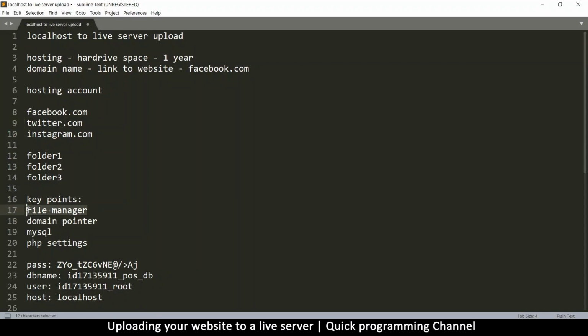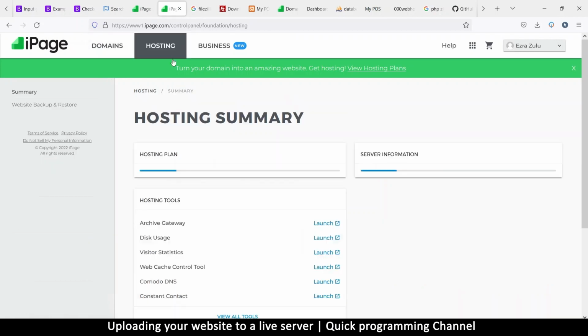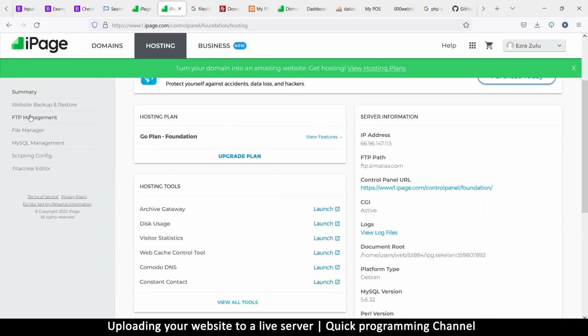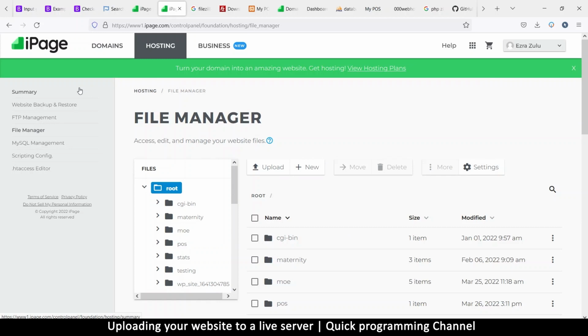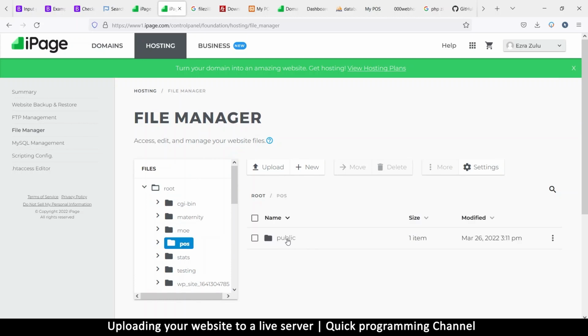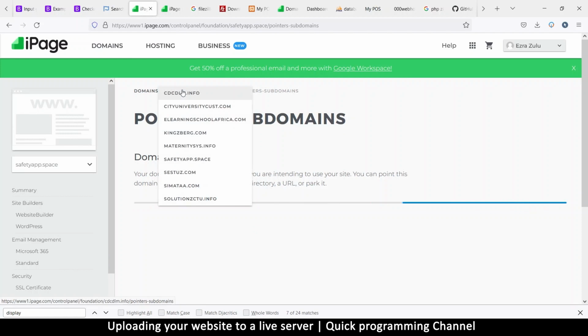Now let's go to the file manager. So the pointer has been updated. That's good. Then now I can click on hosting and go to file manager. So in the file manager here, you see this is the root, and there's so many folders here because I have so many websites running. But there's this one, point of sale, which I've just created. So if I click on it, I'll see there's a public folder here because that's what I specified as the root. So it creates that folder. If I go in, it just added an .htaccess file. So now if I try to visit my website, the same one, which is safetyapp.space.